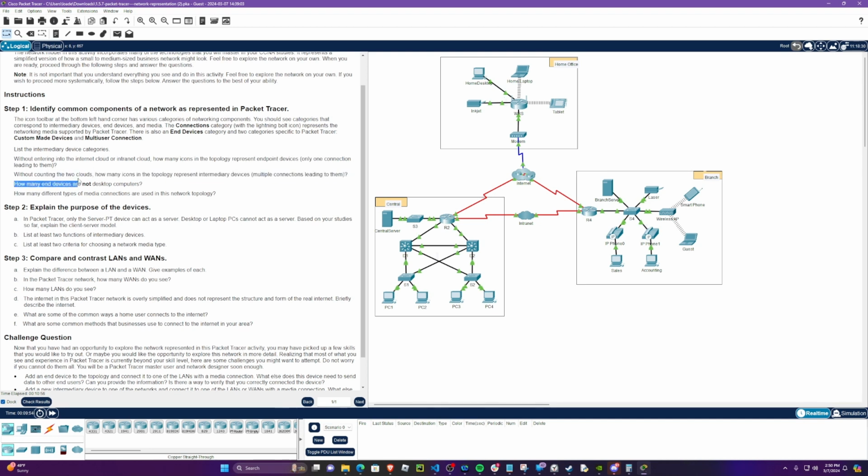How many end devices are not desktop computers? Now, if you want to pause the video and count this on your own, feel free. I'm just going to list them really quick. We have a home laptop, a tablet, a smartphone. We have inkjet printers, a laser printer. We have servers. That seems to be about it. Oh, we have the phones as well.